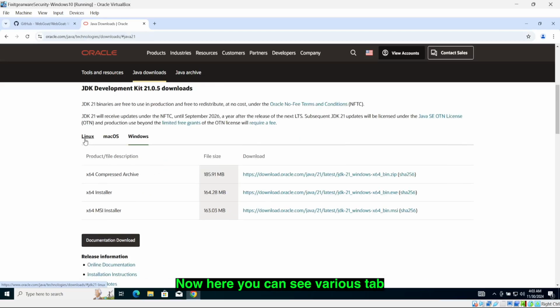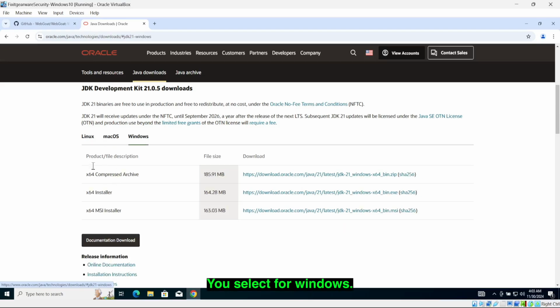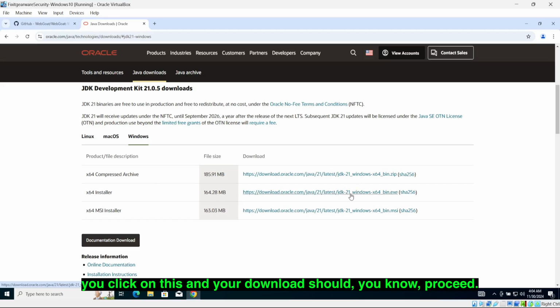Now here you can see various tabs. We have for Linux, we have for macOS, and we have for Windows. You select for Windows. Now on Windows, we have multiple files. We have the MSI installer, which is for Microsoft Installer, okay? And we have the x64 installer, which is the exe file, as you can see. And we have the compressed archive. I did not download this. There's no need for that anyway, but I believe there are multiple files in there. Now we need only the exe file. So you click on this and your download should proceed.